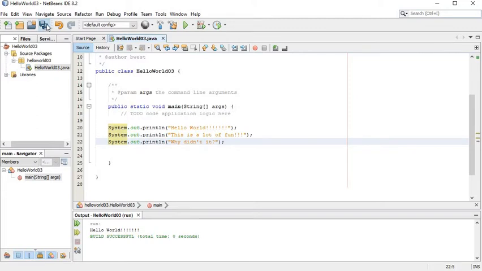When I run this program, I'm going to save it and run it. And now it says, hello world, this is a lot of fun. Why did it do that? Because that's just what I told it to do. Doesn't matter what I put here.